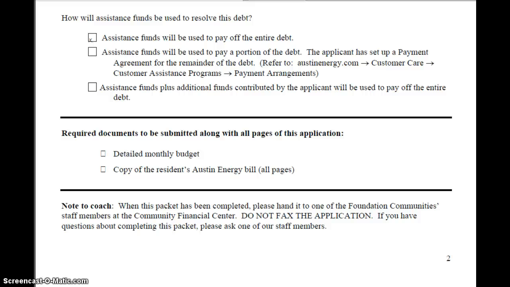And then the final option is that assistance funds plus additional funds contributed by the applicant would be used to pay the entire debt. And this would be if the bill is, say, $600, then we would be able to provide the first $500 and the participant would pay the additional $100.